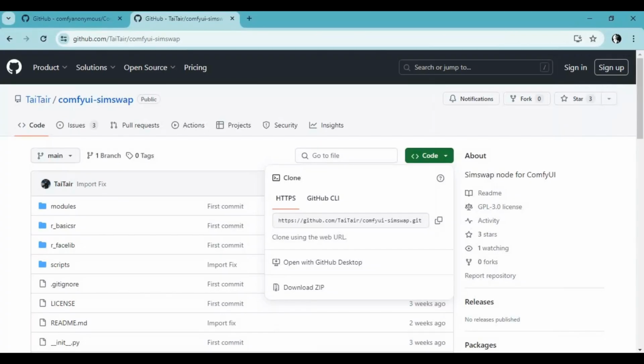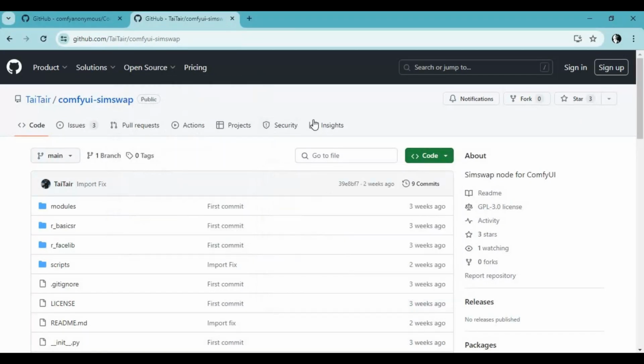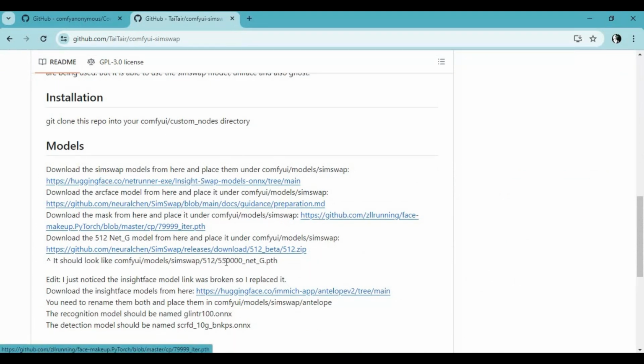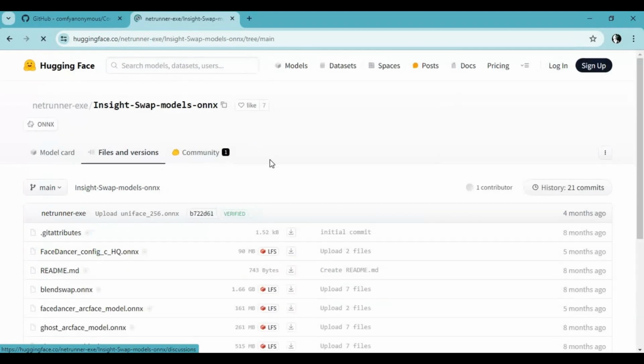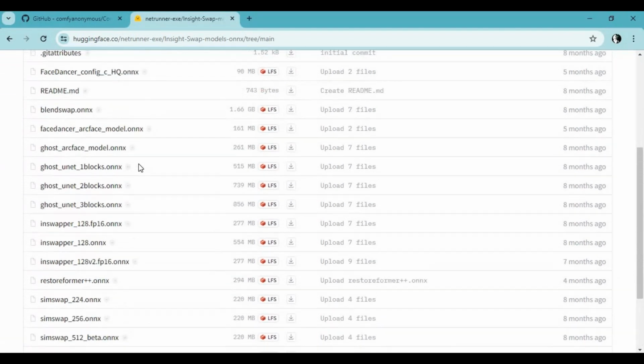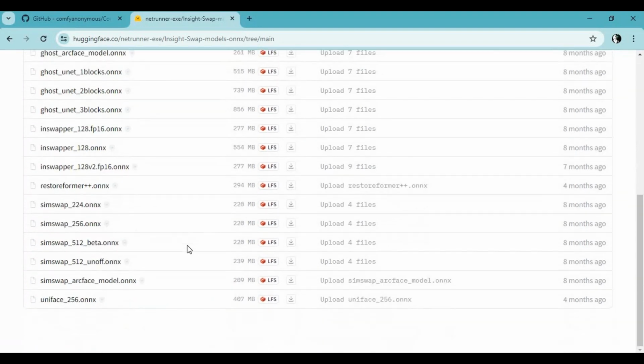Now go to the main page of SimSwap for ComfyUI and download all the models mentioned on the main page. There are many InSwapper models you can try and the same nodes. You can download them other than the SimSwap models if you want. Different models give different results. They also have an InSwapper V2 model which gives an amazing enhanced result without face restore.